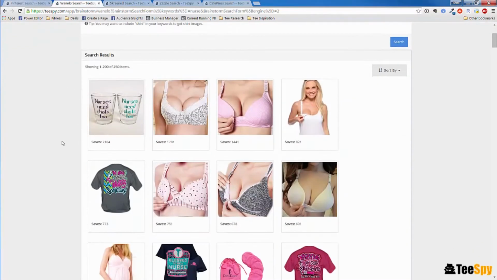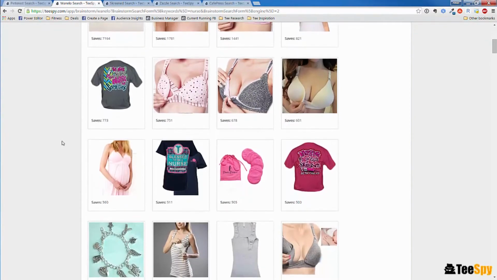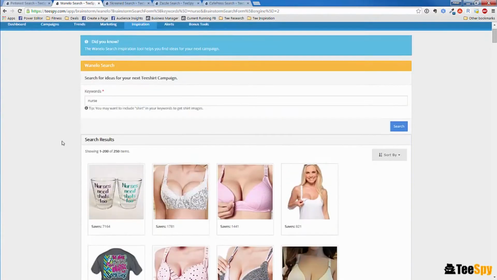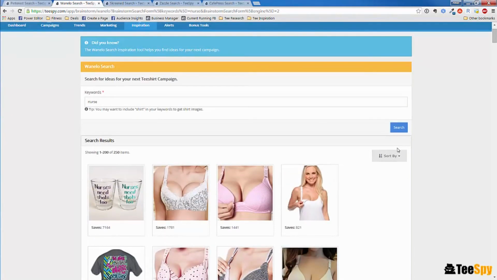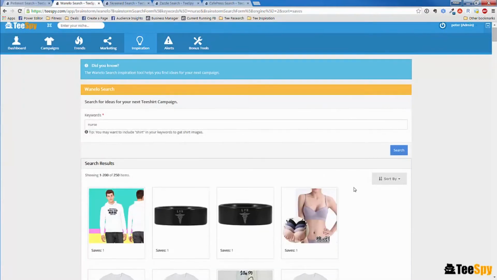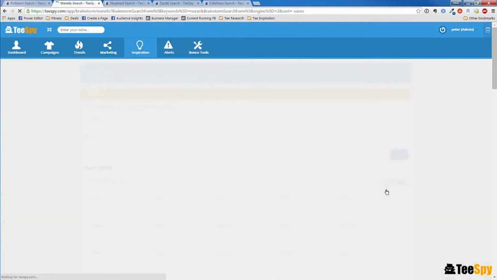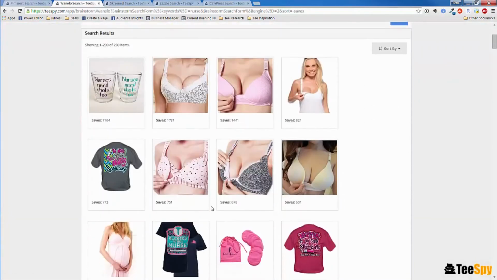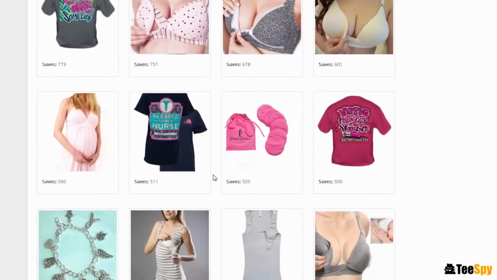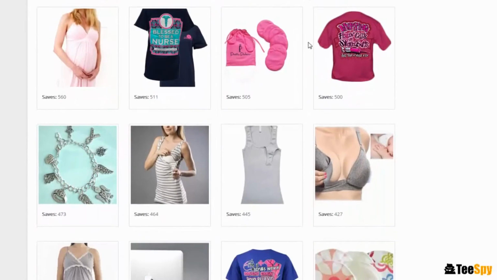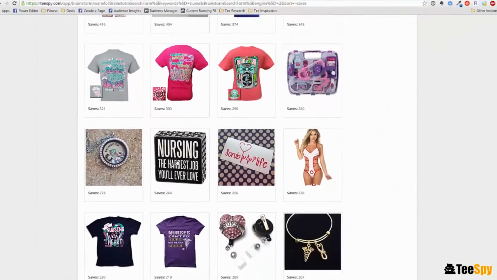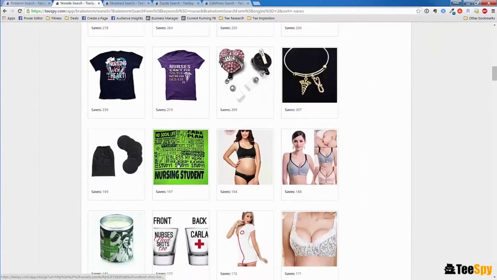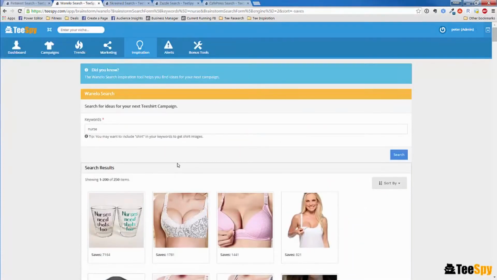Well, this one comes up with some interesting results here on Wanlo. Cool thing here, you can sort by saves on Wanlo, and it was already sorted by that. But here are some great shirt ideas on here as well. 511 saves, 500 saves. You can find sayings, quotes, all kinds of stuff the more you dig into this tool.